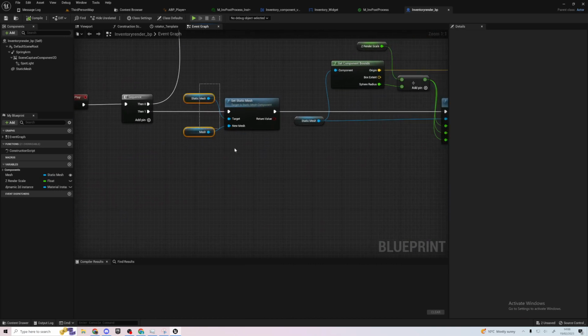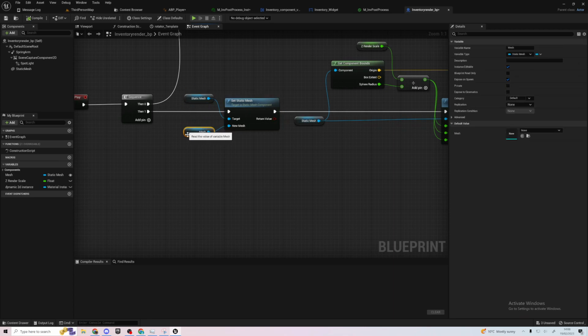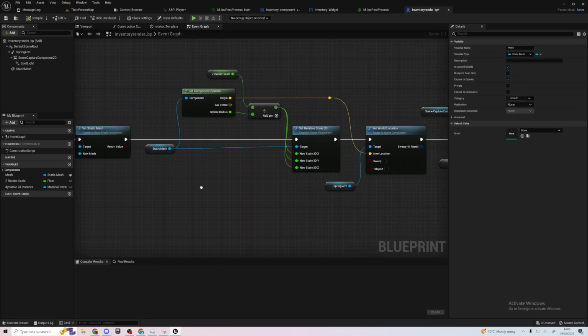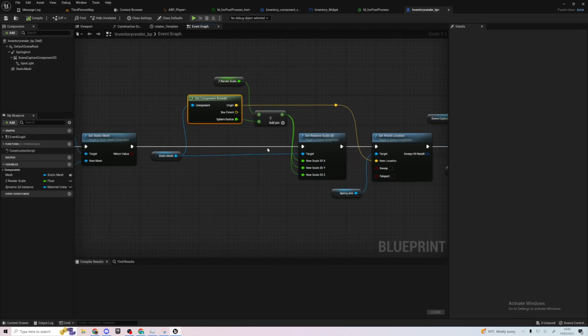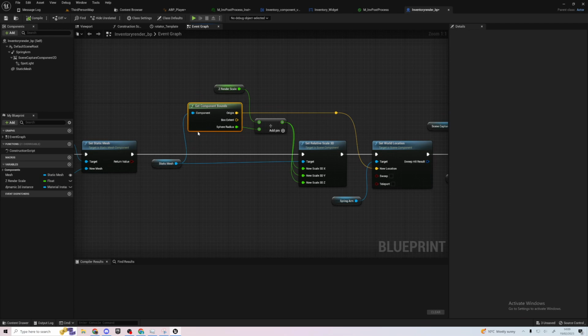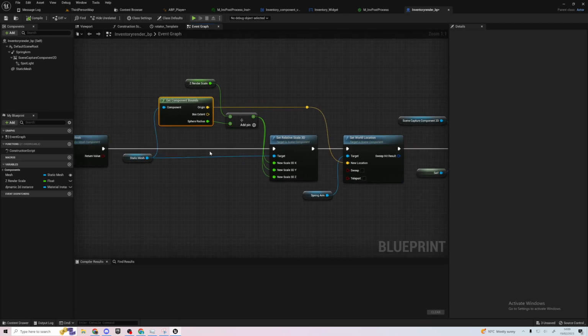So here I'm just setting the static mesh component with the mesh that we're feeding in when we spawn this actor. And then we're going to get bounds, and I didn't know this existed. I'm really glad it does. So to scale everything and to get everything centered for the rotation, we use this.